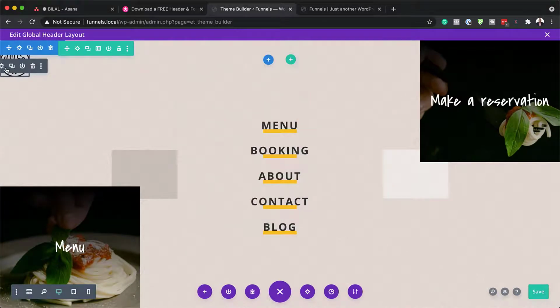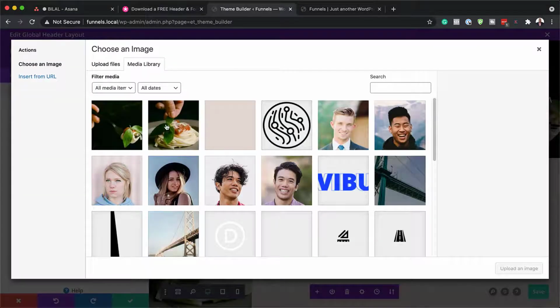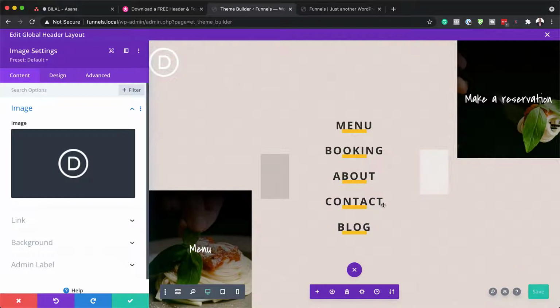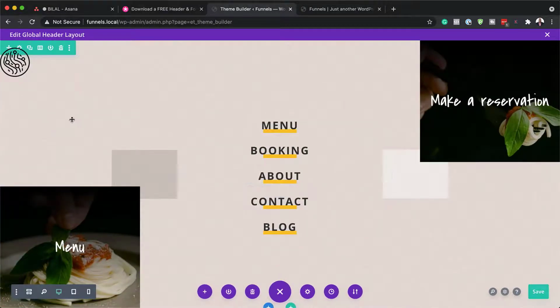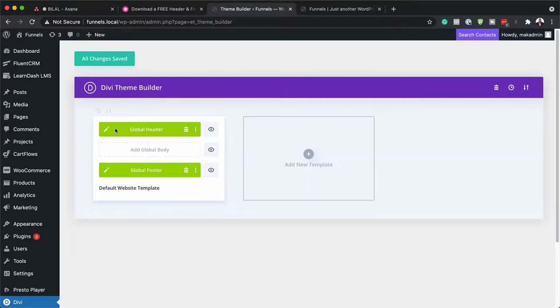Next, we have this image here. So this is representing our logo. So I'm going to click over here, and you can change this as well. You can just click in here and choose a different logo by just selecting that like that. So now you can see I've replaced the main logo with the Divi one, but I'm not going to commit to that. So I'm going to close out of here. So pretty much this is where you'd make your changes to your header. So now I'm going to close out of here, discard and exit because I don't want to make any changes to this.